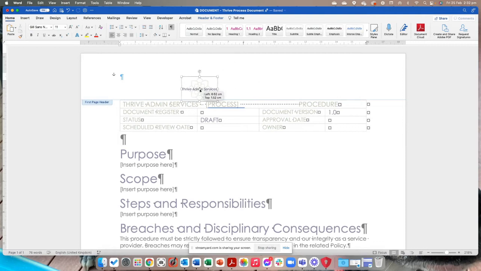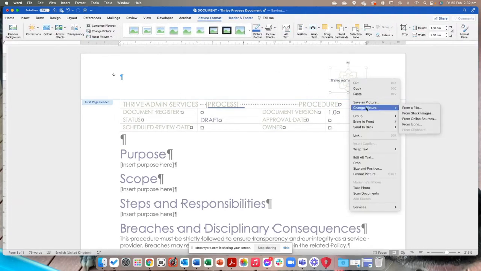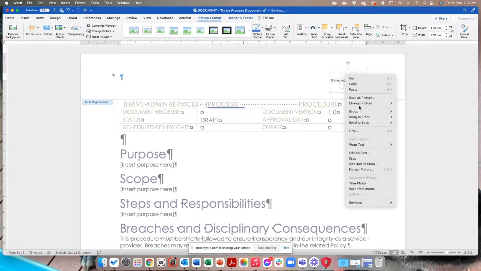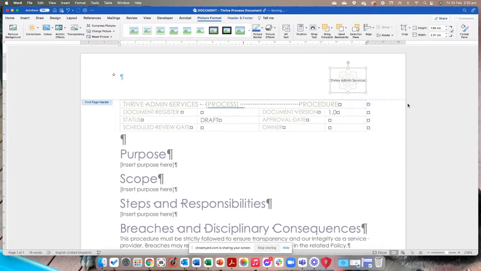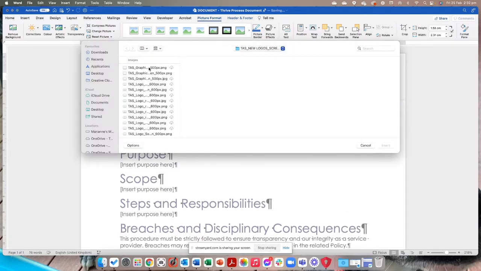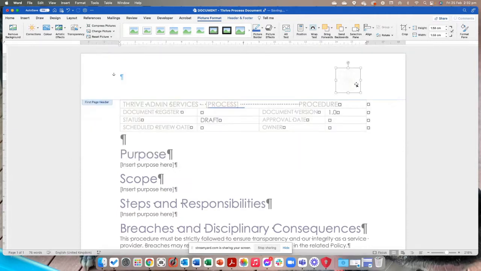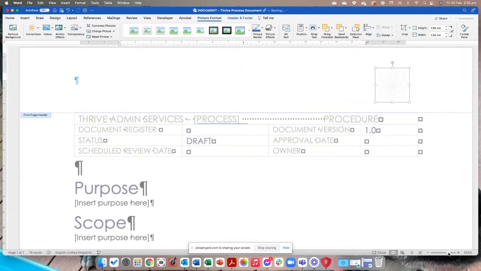I can now play around with it again. I can change it if I like. If I decide that's not the image, I can right click and go change picture from a file, and I can pick anything else. I might decide I want just this graphic element instead, and it's replaced it with that. Just going to make this a little bit bigger so it's a little bit easier for you to see. So I'm just going to undo that and go back to this image.